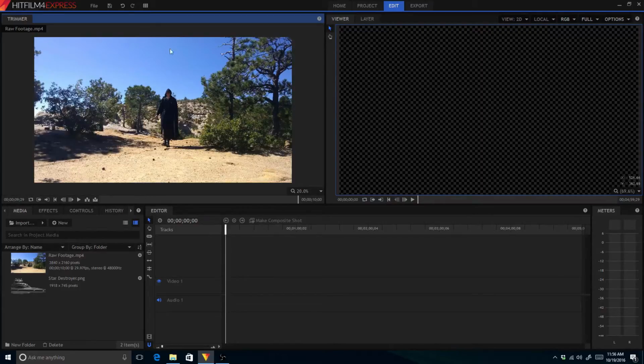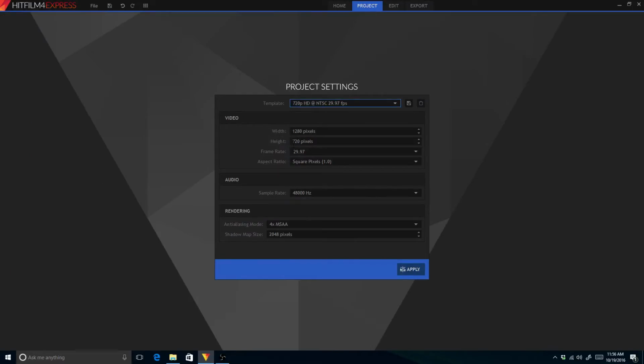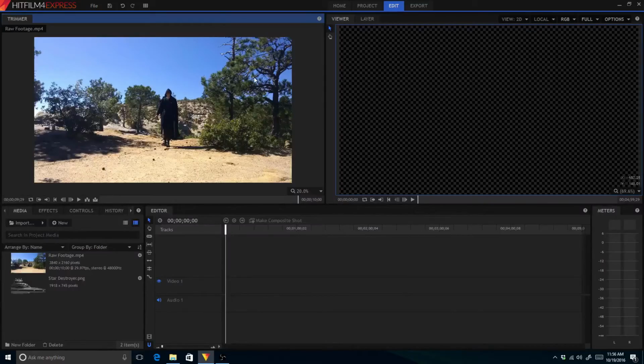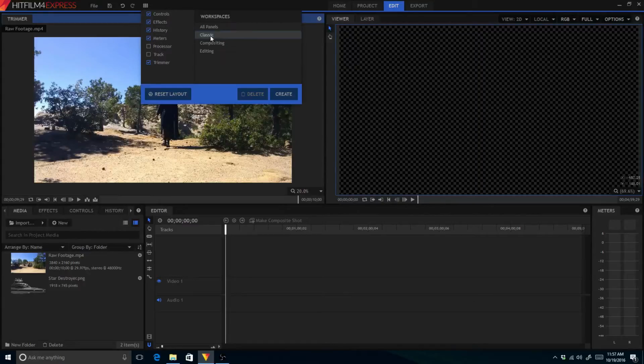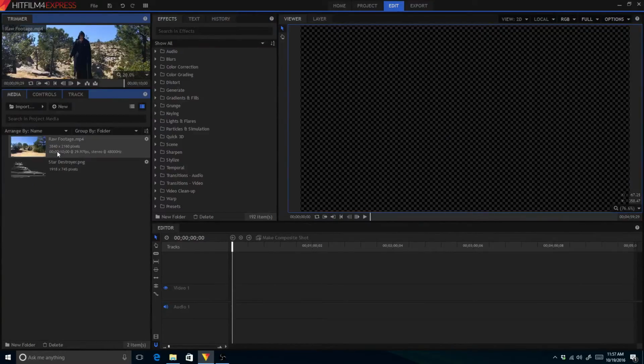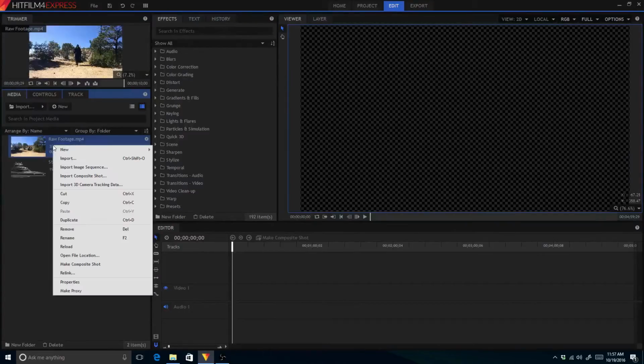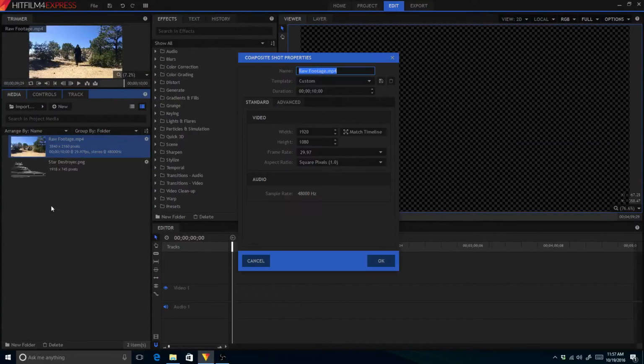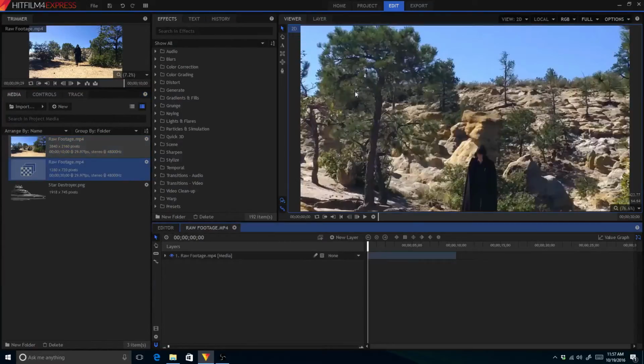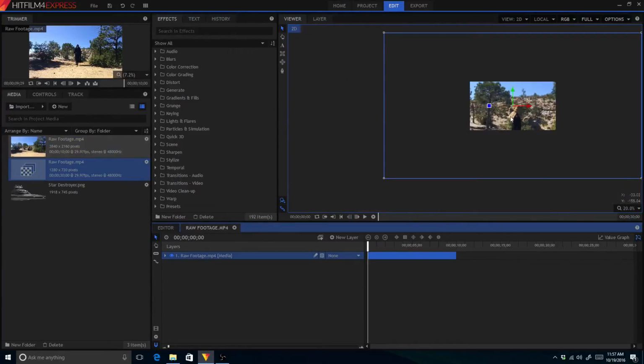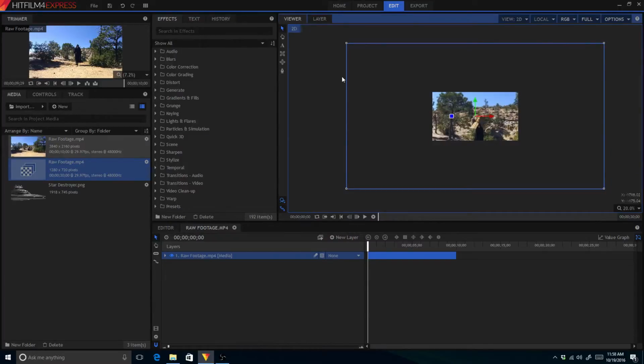Because I am working in a project of 1280 by 720, I have plenty of room to fake a camera move. So I'm going to switch over to my classic, and I'm going to create a composite shot out of this shot, and I want to make sure that it's 1280 by 720. Click OK. Now you can see that I'm zoomed in, and if I highlight that and zoom out, you can see how very large this bigger 3840 by 2160 shot is.